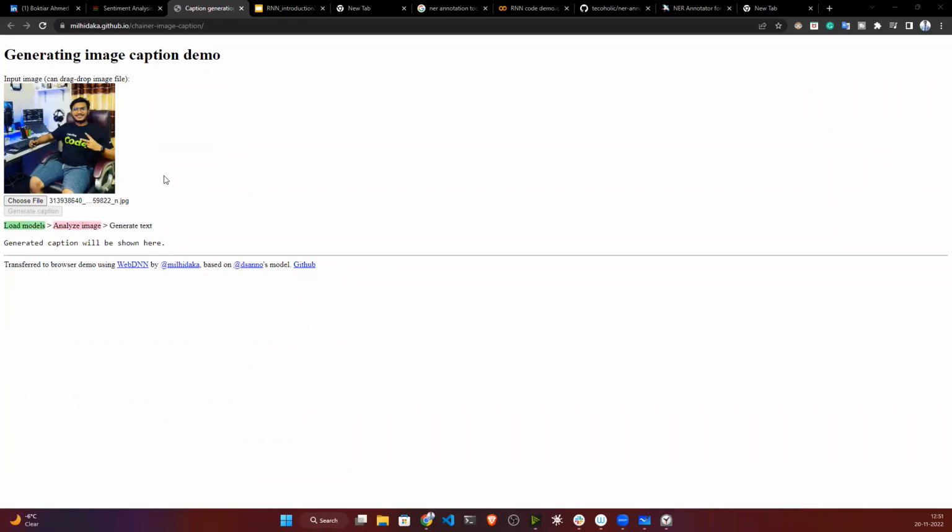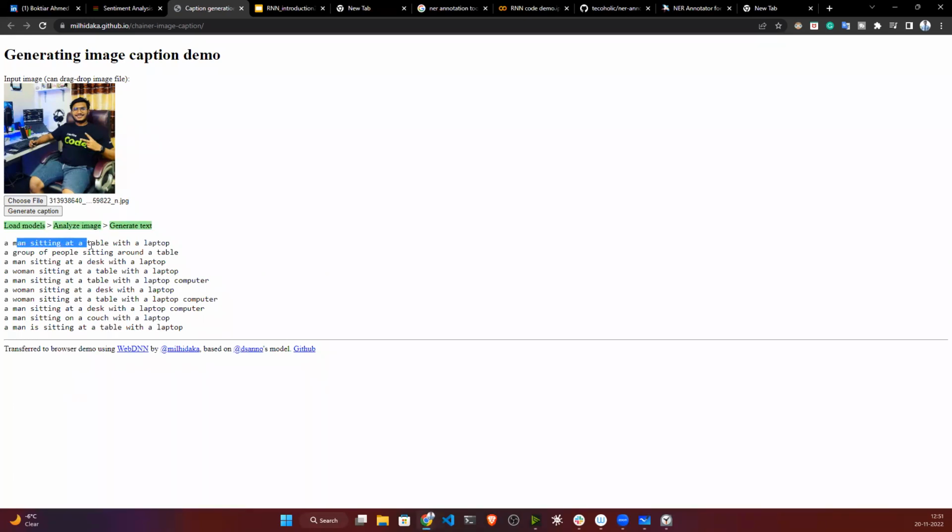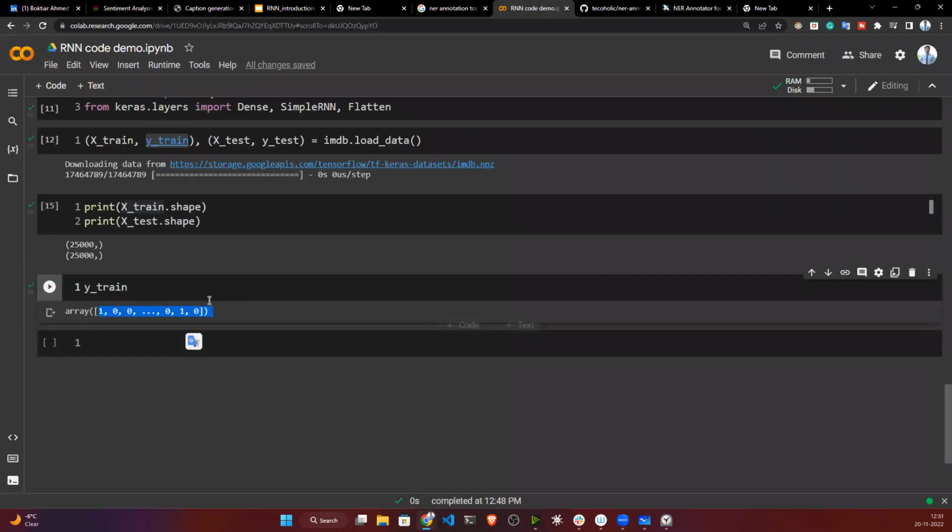So this is one of the applications. See, it's analyzing the image, and now it generates the text. See: a man sitting at a table with a laptop, a group of people sitting around the table, a man sitting at a desk with the laptop. Now I think you can relate, right? Is it clear? Image captioning project. Both architectures, CNN and RNN, are used here. All right, now go back to our work.